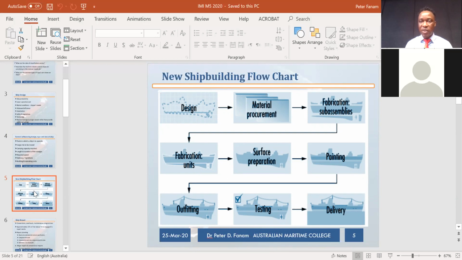So every ship needs to be in class. That means after you acquire a ship, your ship needs to be with some classification society, which is monitoring the safety and the high standard of that ship, making sure that the ship is meeting all the regulations.